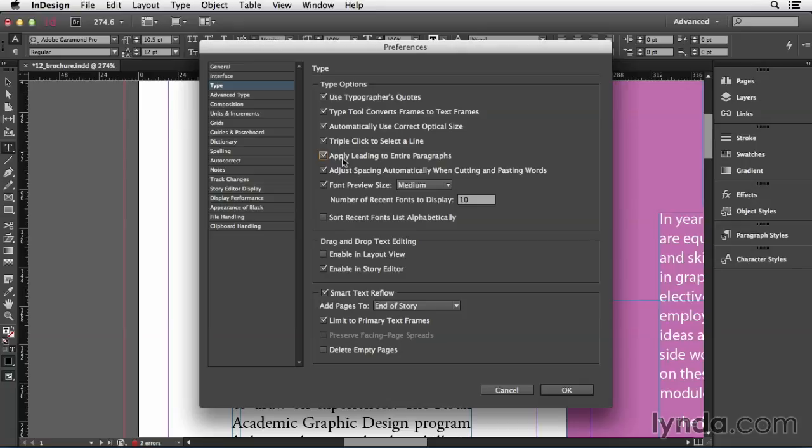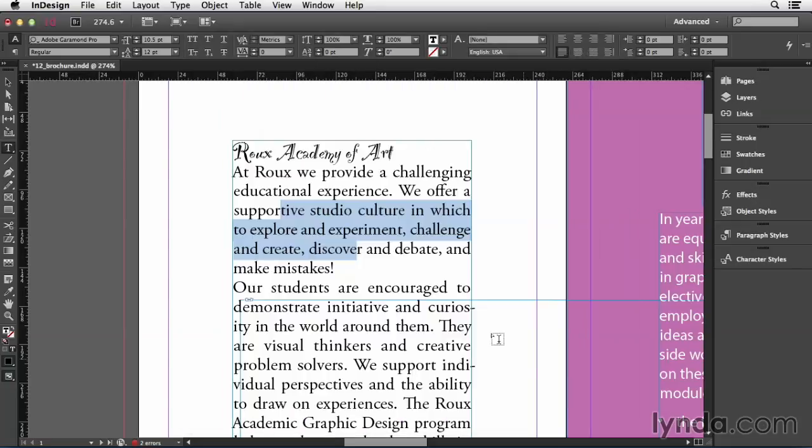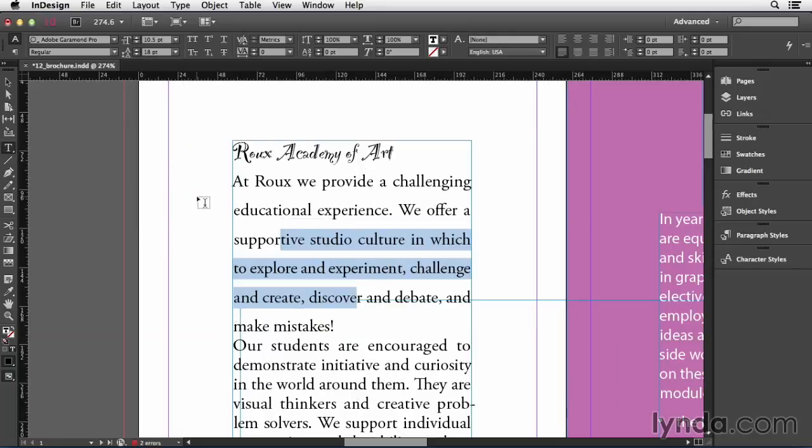I like to think that this checkbox should be labeled Make it work the way you'd expect InDesign to work. So I click OK, and now I'm going to apply that leading again. Set it back to 18 points. There you go. You can see it changes for the entire paragraph, no matter what's selected in the paragraph. Now that's the way I like to work. Now that we've looked at how to change the spacing between lines of text, let's look at how you can change the spacing between individual characters.